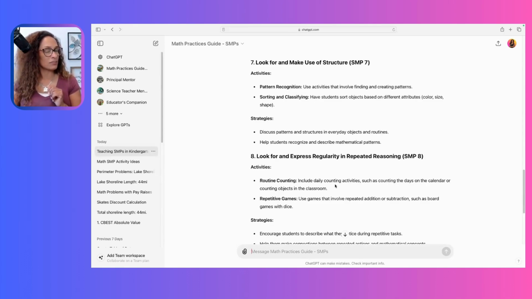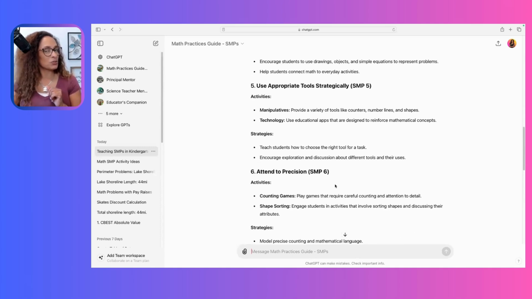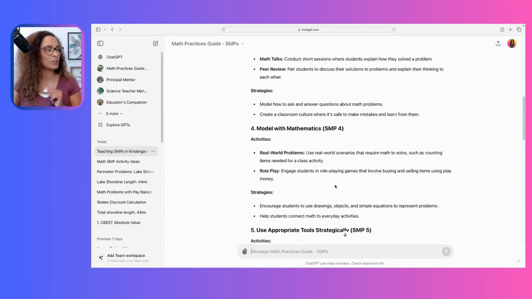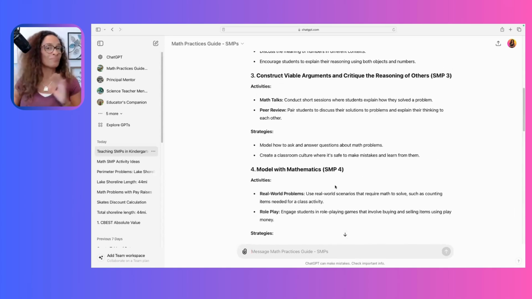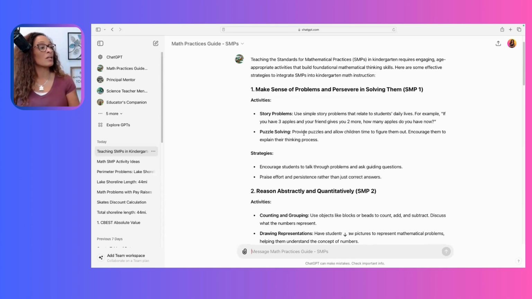The state of California is 40th out of all 50 states in the United States, not including the District of Columbia or Puerto Rico. So, boy, that sounds like an infomercial. But anyway, when you look at this, it's telling you to make sense of the problem. Story problems: use simple story problems that relate to students' daily lives. For example, if you have 3 apples and your friends give you 2 more, how many apples do you have?